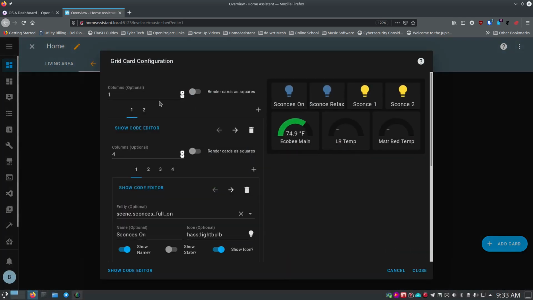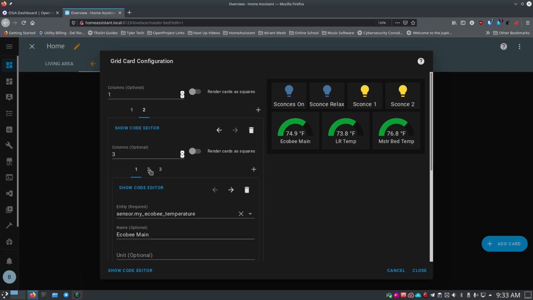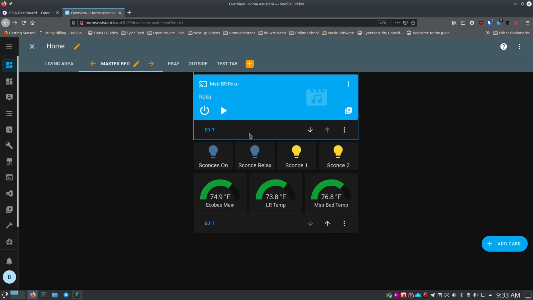So if I go here to edit, you'll see that I've actually got 2 columns up here, but it flows to the next level. And then here I've got 3 items, which is this. So you can see what this looks like and how it's going to function. And then I've got the Roku stuff at the very top there. So it's pretty easy to set this up and get it to look the way that you want. So see, this is its own thing, and then this is its own thing.